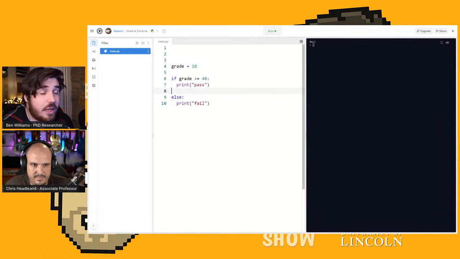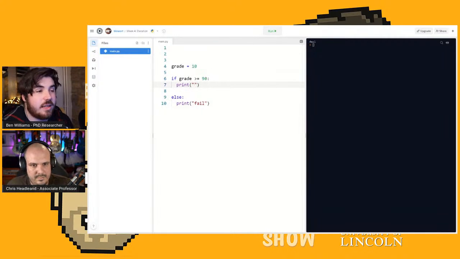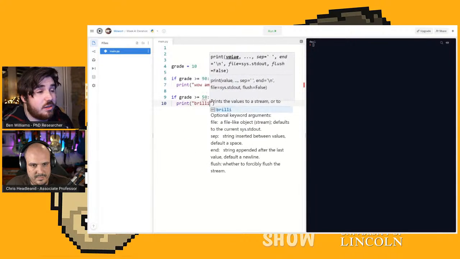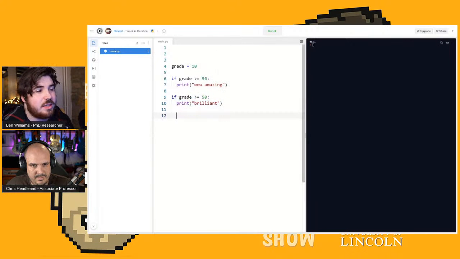But wouldn't it be good if we had some kind of classification here? Like if we said grade is more than 90, then print out wow, amazing, or something. And then if grade is more than or equal to 50, then print out brilliant, and so forth. And can we do this many times? So if we do 30, we can say it's okay. So if we put in something like 90 or 95 here, what we're going to get is wow, amazing, brilliant, it's okay.